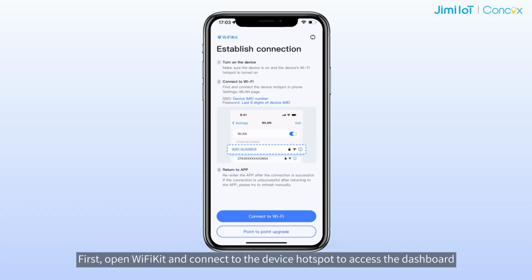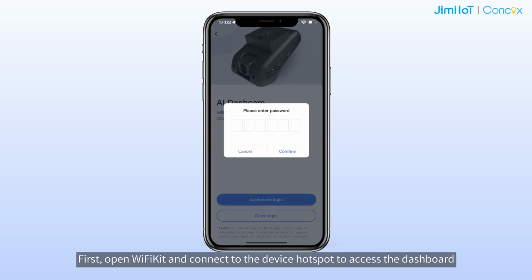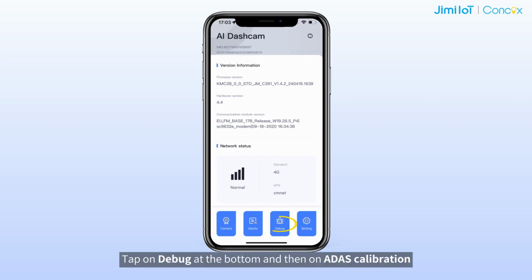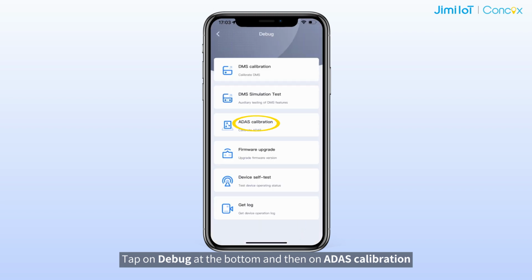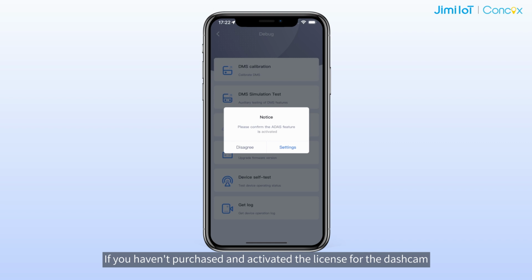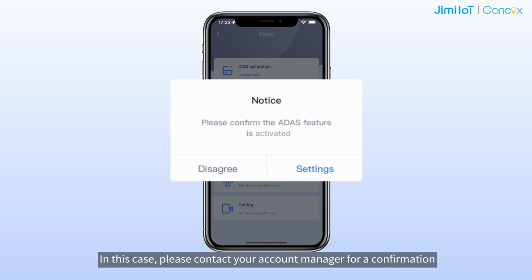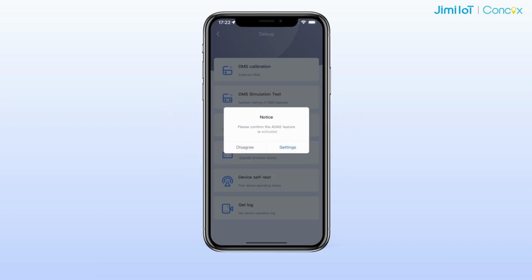First, open WiFiKit and connect to the device hotspot to access the dashboard. Tap on Debug at the bottom and then on ADAS Calibration. If you haven't purchased and activated the license for the dashcam, "Activate ADAS First" appears. In this case, please contact your account manager for confirmation.